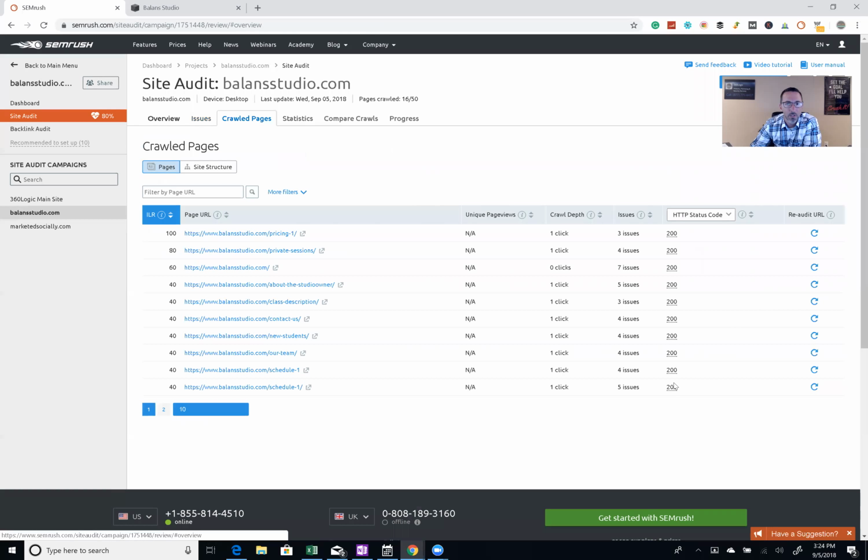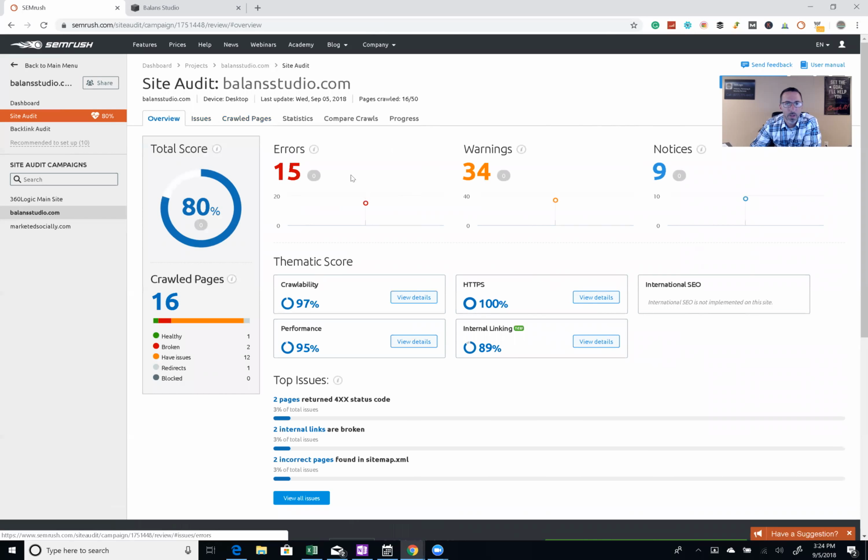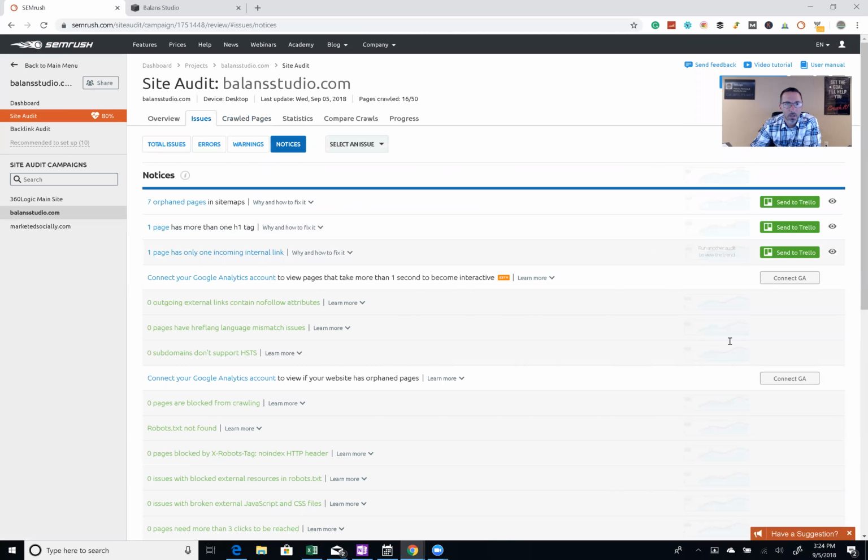So we covered errors, warnings, notices. Let's see what some of the notices are. Seven orphan pages means they don't go anywhere. So if I have a contact us page and that's the end, it didn't route back to the home page, like a back button or a link back, then it's called an orphan page. Or if something was just left out there uncreated.